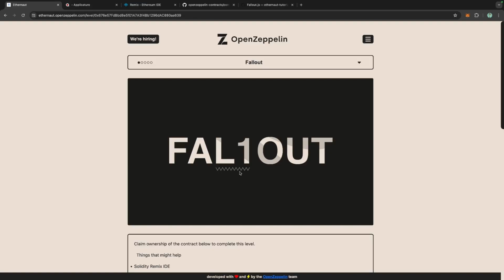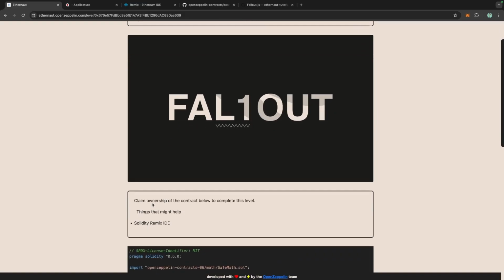in order to beat the level. In order to beat the level we have to claim ownership of the contract, and things that might help are being familiar with the Solidity Remix IDE. So I will be using Remix to solve this challenge. However, I'm also going to do it a second time using the same strategy we used last time, which is writing some JavaScript using Ethers.JS and also using Hardhat to test it before submitting the instance. So I'll do it both ways here.